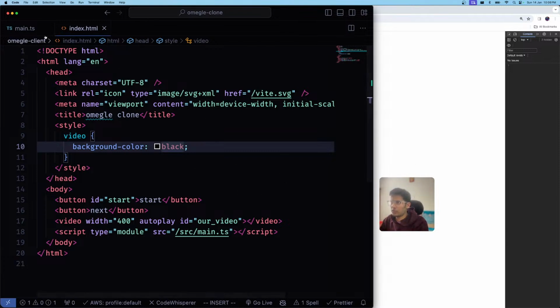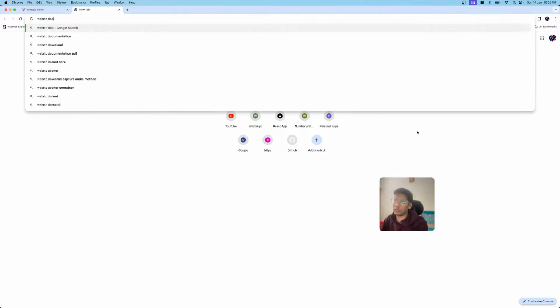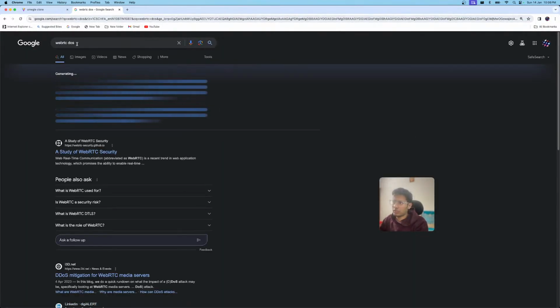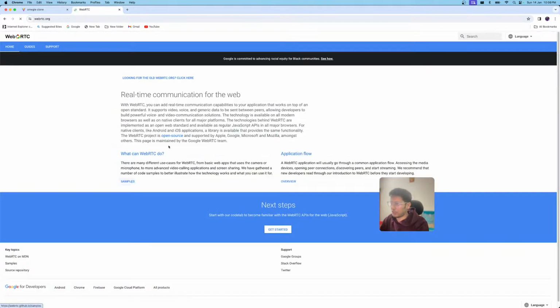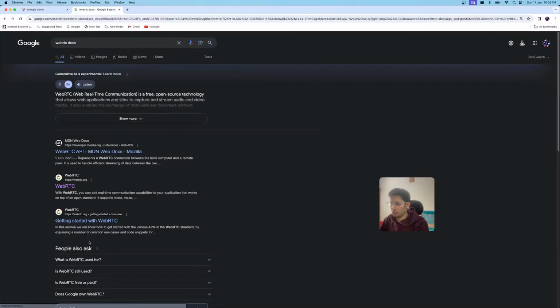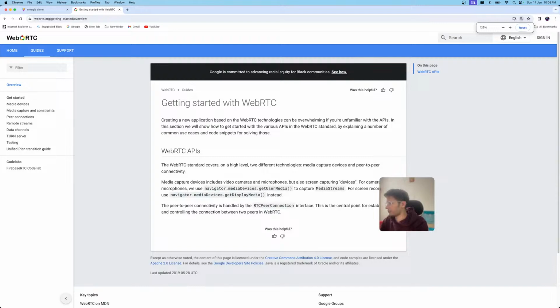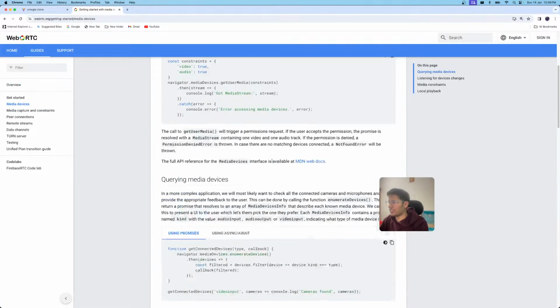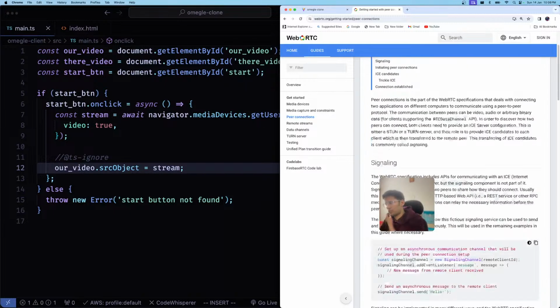And then what I need to do is look at the WebRTC docs, not this docs. This is the best site for learning WebRTC. We'll go to get started with WebRTC. Let's go to media devices. I think the first part we have already done, media capture, and we'll have to go to peer connections.